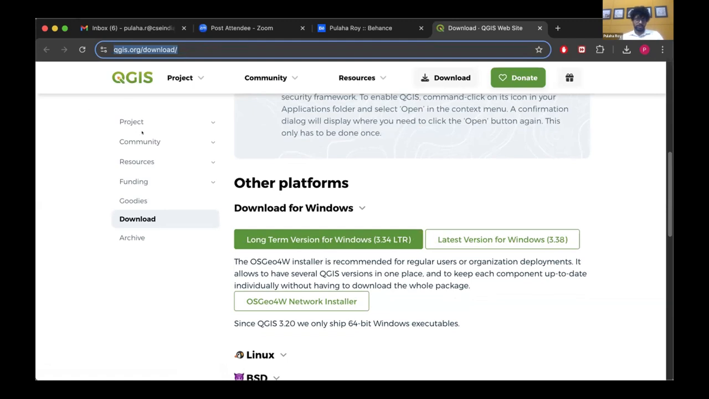So just get started, install that thing. Just follow the instruction manual. It's nothing very complicated, just your usual click, and you can get started with QGIS. So I'll take some time off here. You guys can go ahead and just install it on your system. If you have any issues, do let us know in the comment section, and we'll try to help you out.